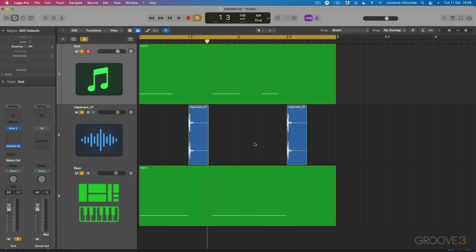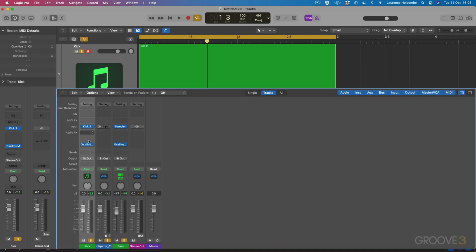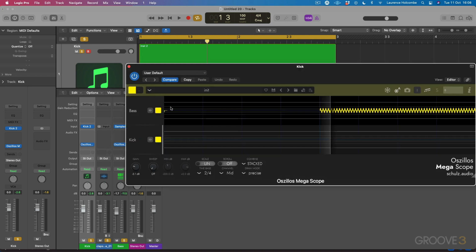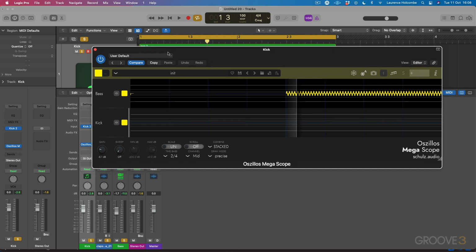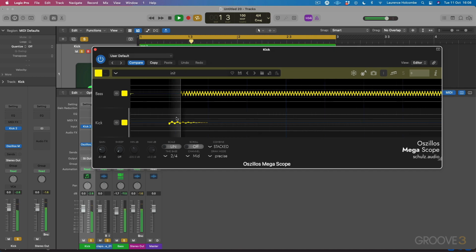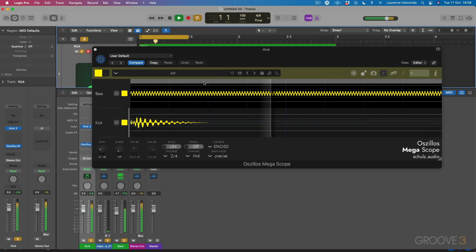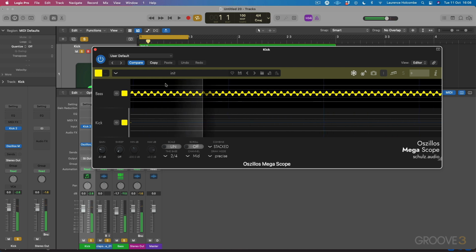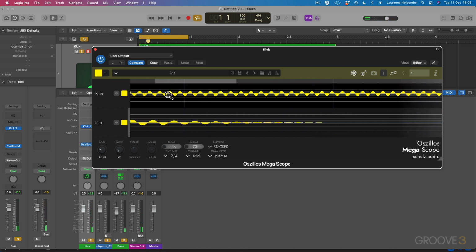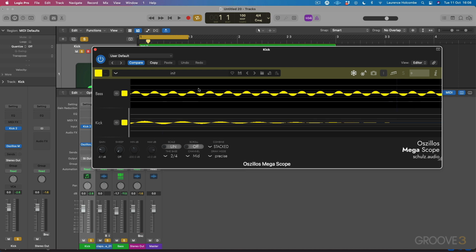So first of all, we can use the oscilloscope, which I have loaded up on the kick drum channel and also the bass channel here. We can use those to check the phase again. So let's play the part again. Let's just loop half a bar here. And zooming in here, we can check what's going on phase wise, because the kick and the bass are basically playing the same note. So the kick is tuned to G and the bass is playing G as well.